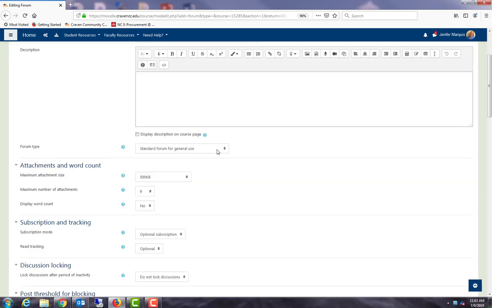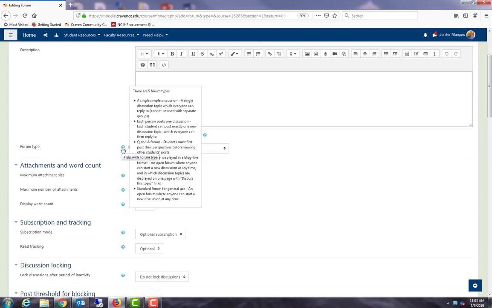Before I add the forum, notice there are 5 different types. And I'm going to click on the question mark to get an explanation of each of the types that we can use for this tutorial. So a single simple discussion is a topic which everyone can reply to. Another type is each person posts one discussion. So in that case, each student would post exactly one new discussion topic which everyone can reply to.